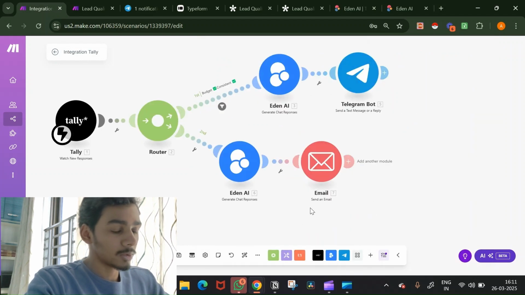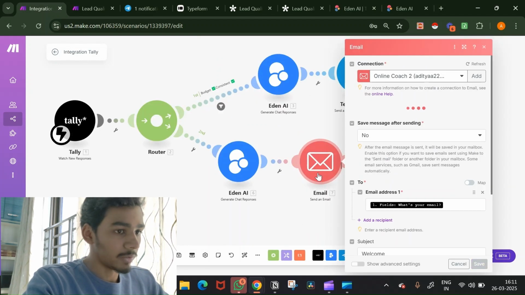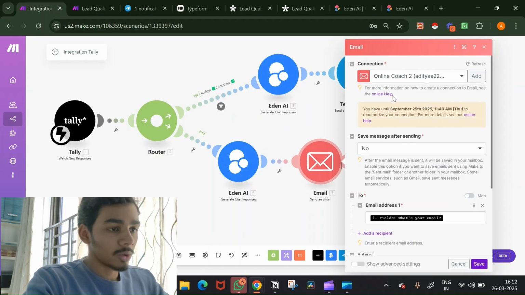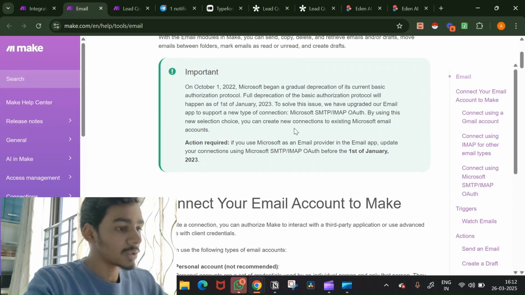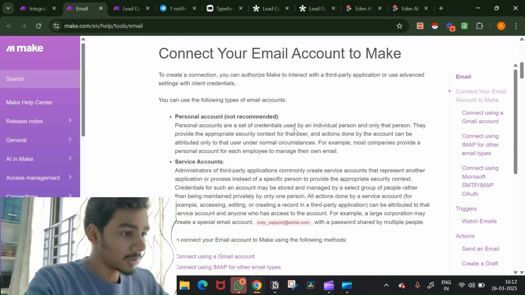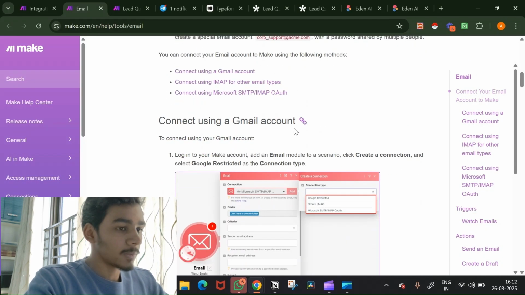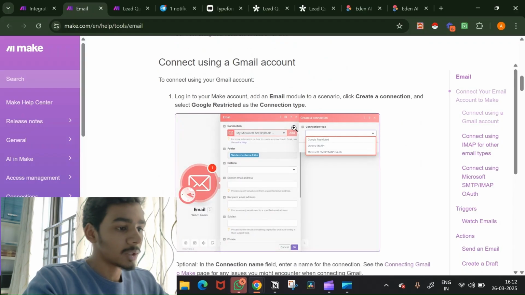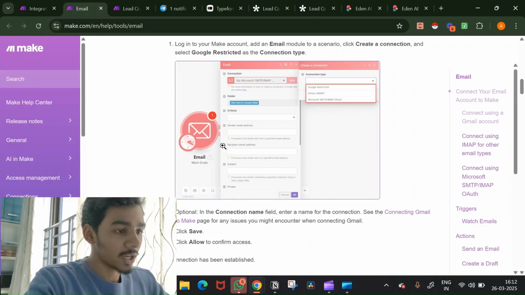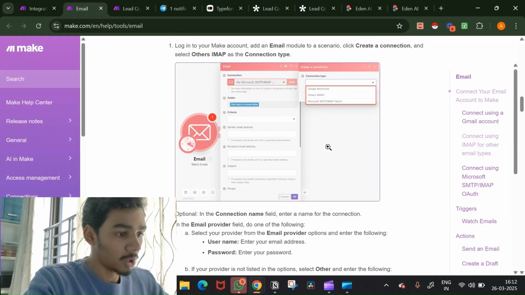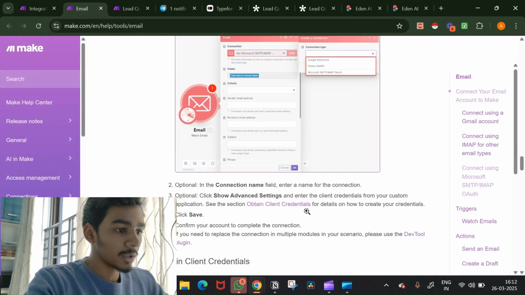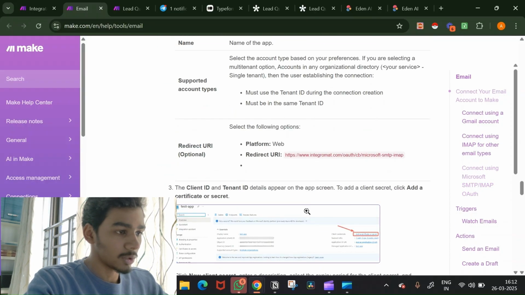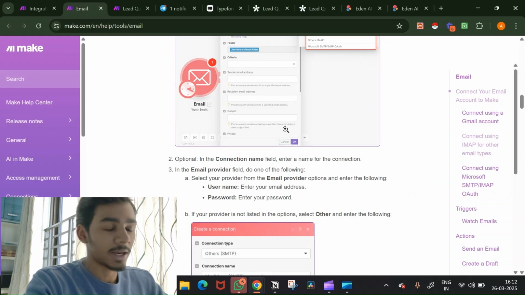Now, to connect your email is actually a bit difficult, but just follow the steps that are given right here, because if I go deep into this, it is going to be a whole other video. But make.com has this really good thing. The documentation is actually good, so you have the photos and everything right here, how you should do, what you should do, which websites you should go to. So you can just follow this, and you'll have your email ID set up.